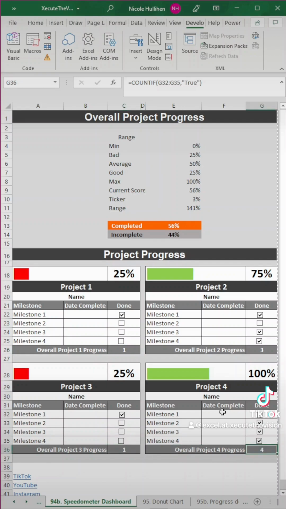This next formula in completed is going to be a total of the overall project progress in C26 and so on, divided by the count of all of the total possibilities. Then incomplete is simply 1 minus the completed percentage.